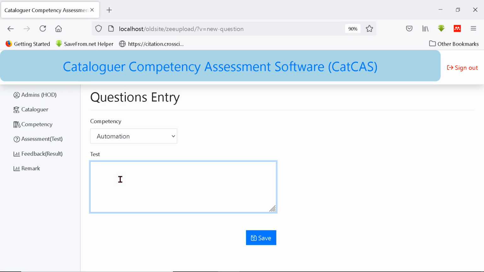The question I would like to ask here is going to be something that has to do with yes, no, or I'm undecided. Okay, so now the question I want to ask the catLogger is, do you think automating cataloging processes will add any value to the library services?